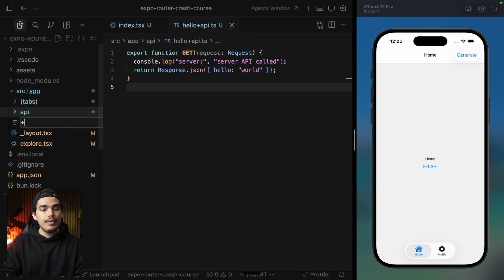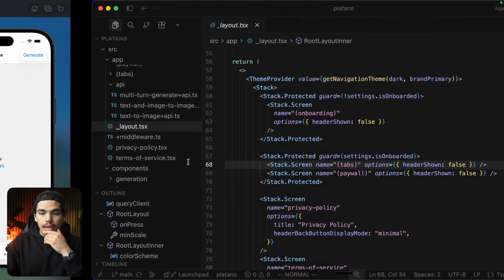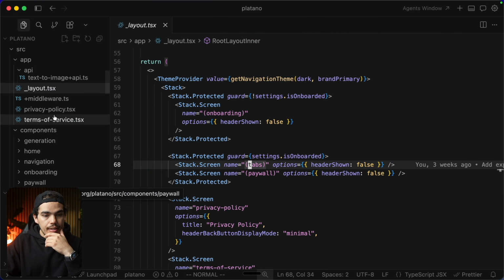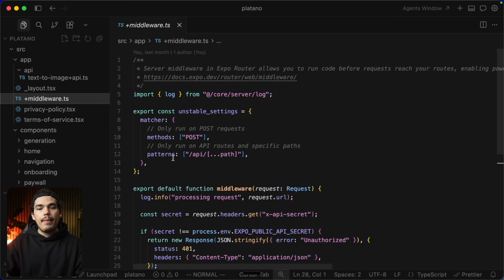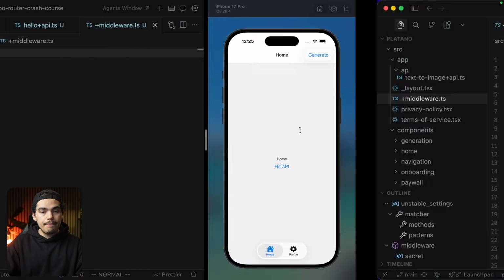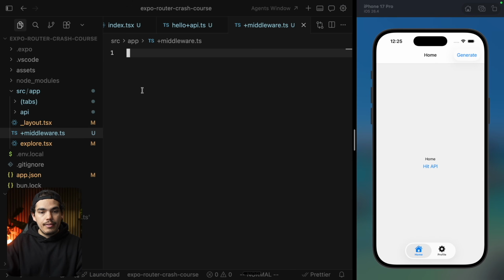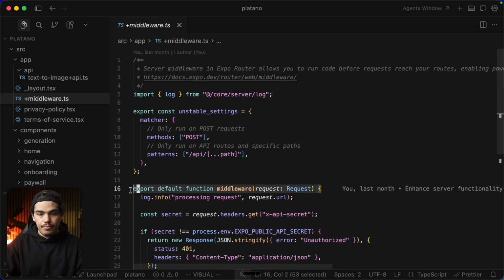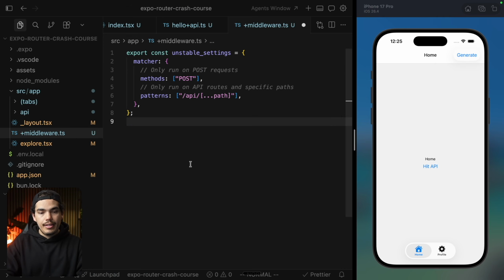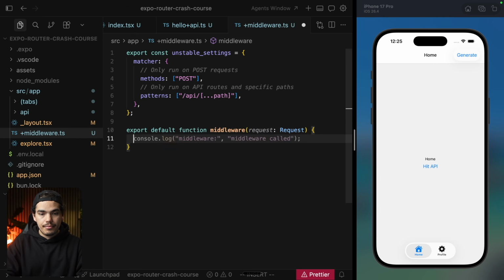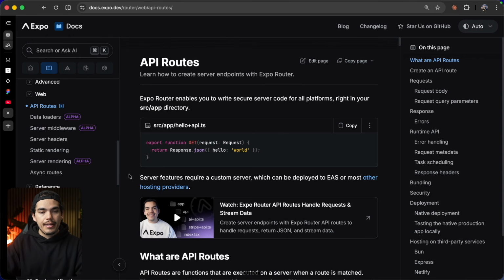The way you create a middleware is just by creating a file called middleware.ts, like that. And I have a middleware in my Plátano template, and I'm gonna show you how I'm doing it. Basically, let me copy this. This is how you handle the middleware. That's it. If I remember correctly, I actually need to enable a flag.